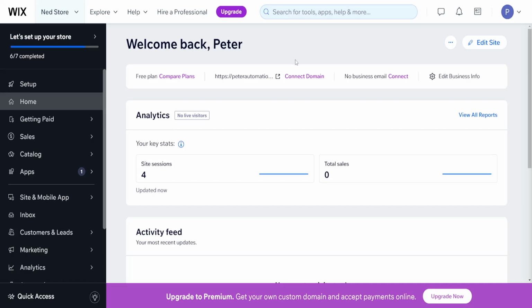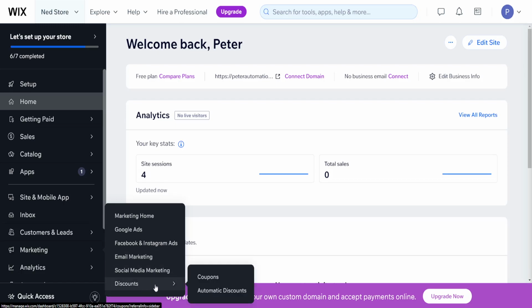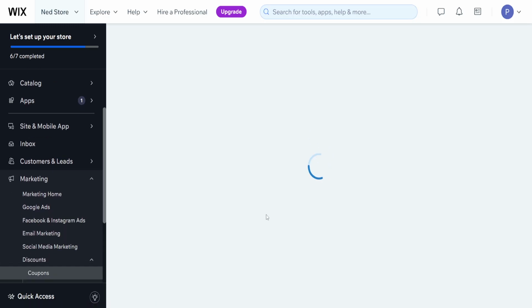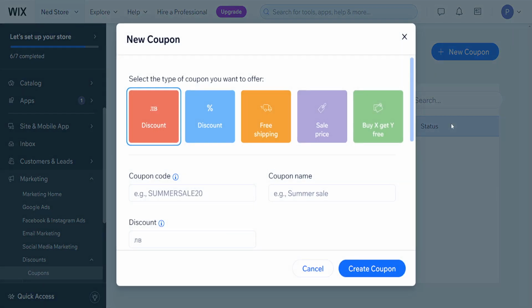How to create a promo code on Wix. So here from the dashboard, we want to focus on the left-hand side and we want to hover over marketing, then hover over discounts and just choose this option for coupons. So here we can create a new promo code by clicking on new coupon in the top right corner.